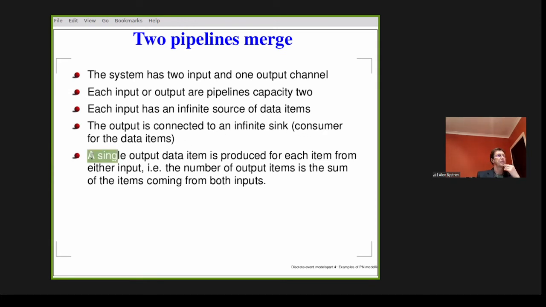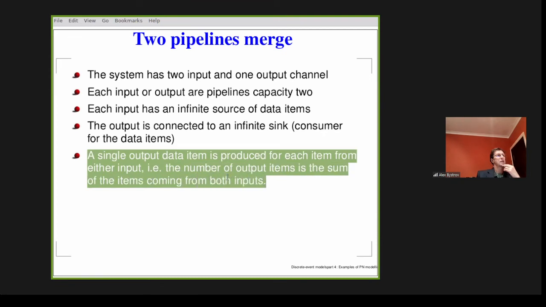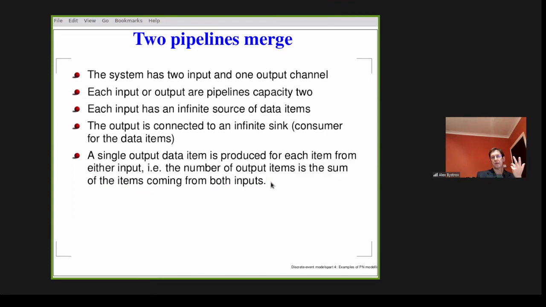The difference here is that a single output data item is produced for each item from either input, i.e., the number of output items is the sum of the items coming from both inputs. All right. So basically, it means that the output pipeline should receive something in its input either from one or from the other channel.